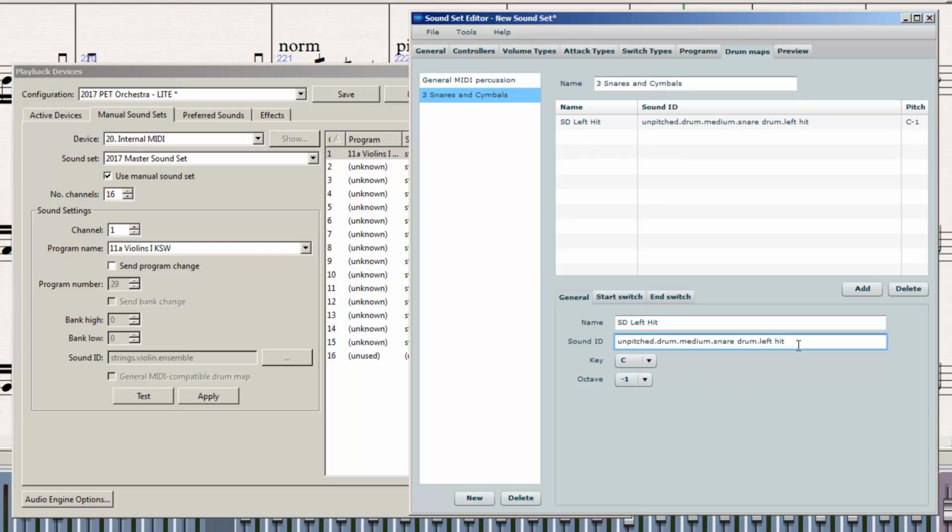The next thing you're going to do is tell your sound set which pitch on the keyboard is going to activate that snare drum left hit sound. So maybe it's, you know, D2, let's say. Then you're going to want to add, say, your snare drum right hit, and do the same kind of thing.